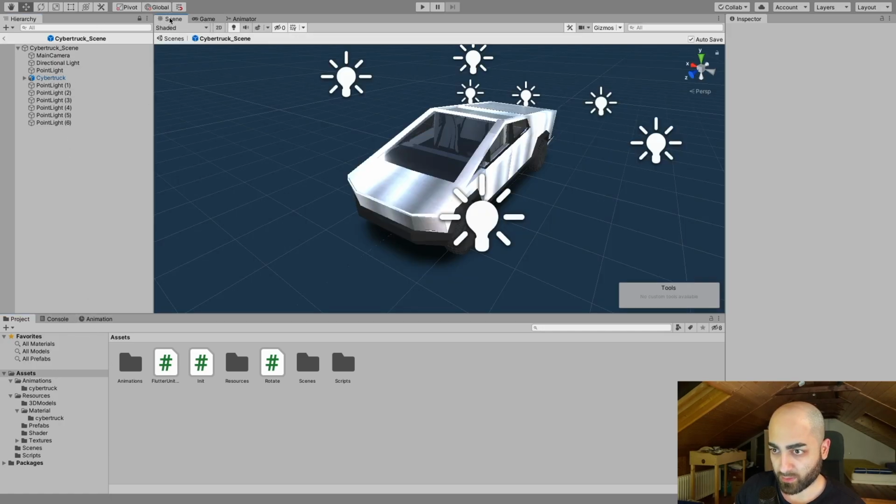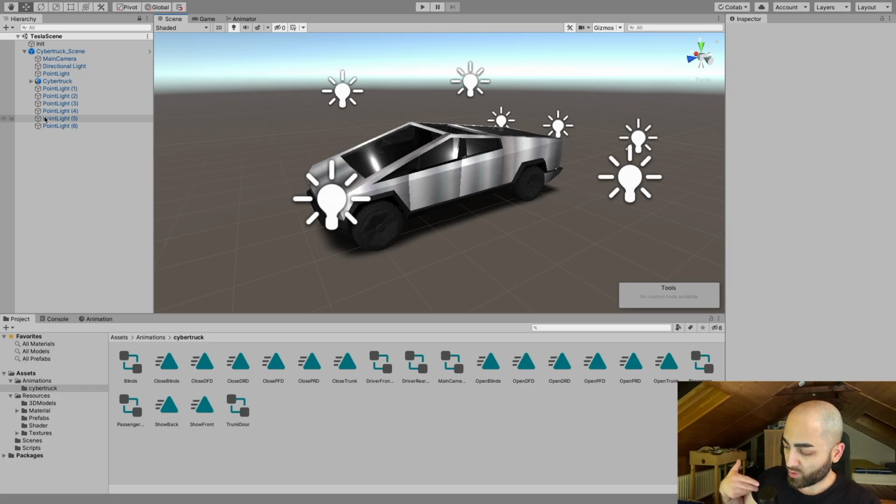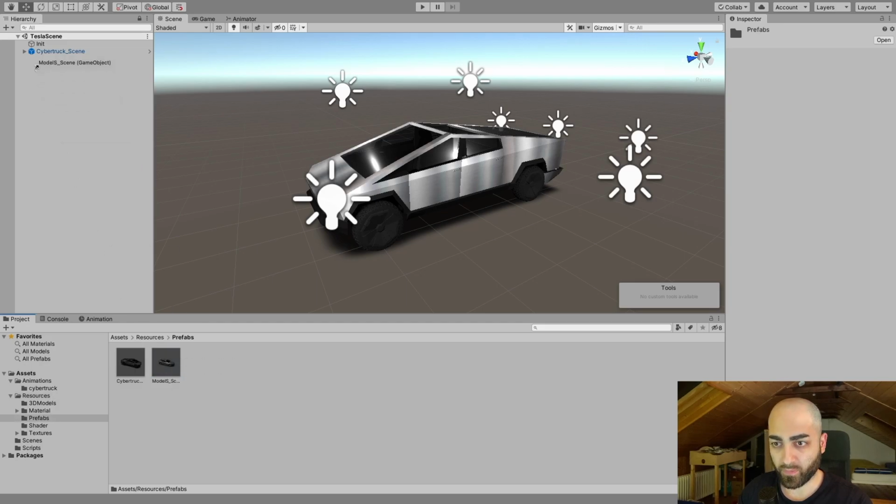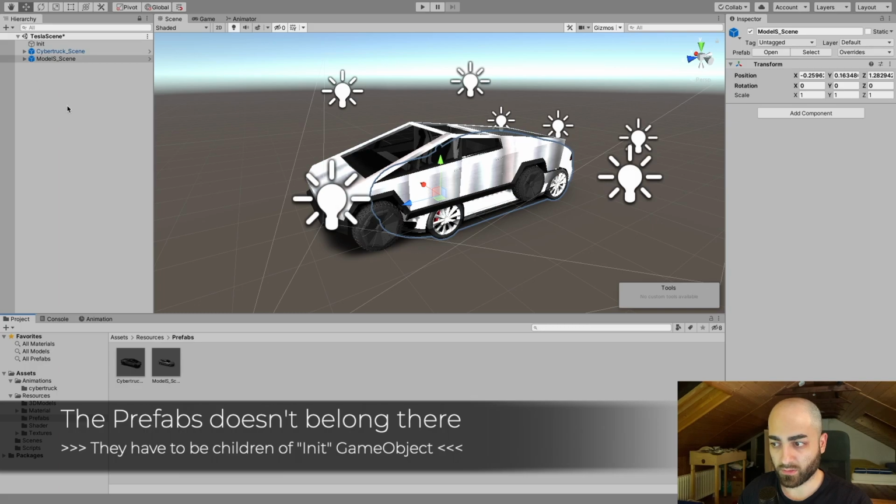Now, the last thing for this second project, we will switch between the Tesla Model S and the Cybertruck. To do this, we already prepared in the level 1 of this series to switch between multiple cars or multiple 3D models. You need to add all prefabs to our current scene. Resources, add this one, perfect.